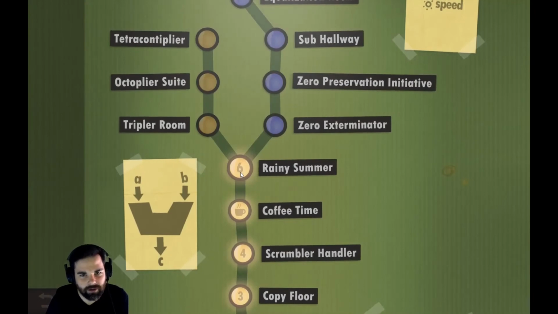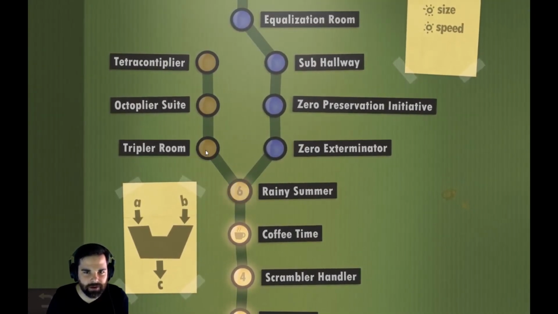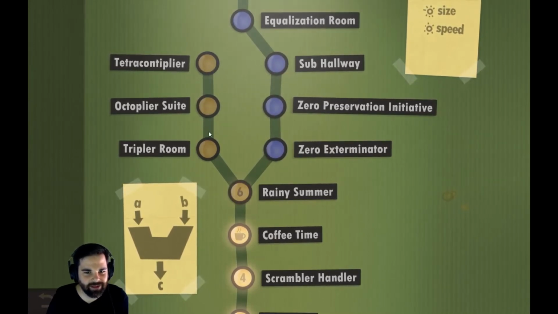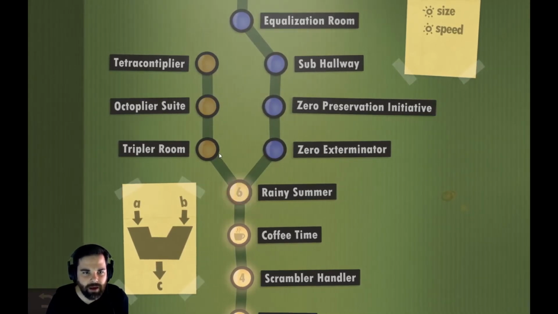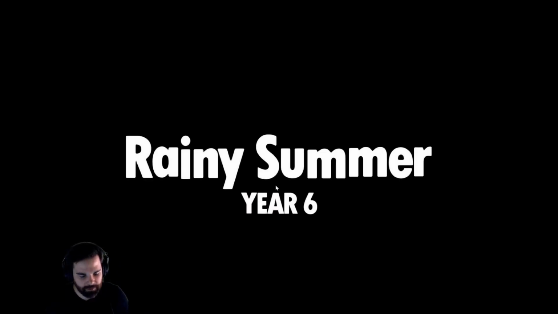I don't know what that was for. It looks like we have 2 paths. I'm assuming that we can go a little bit more down the road that we've been on, or we can jump into possibly a new path. I think it probably makes sense. Oh, we haven't got there yet. We got to figure out what Rainy Summer is first.